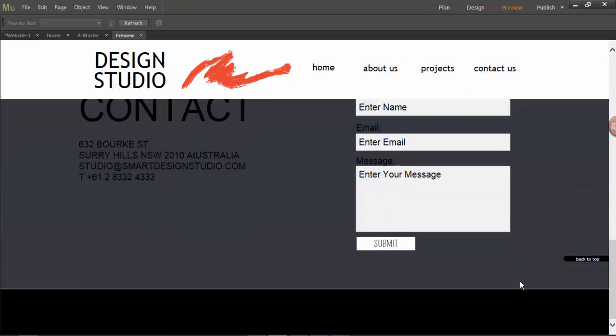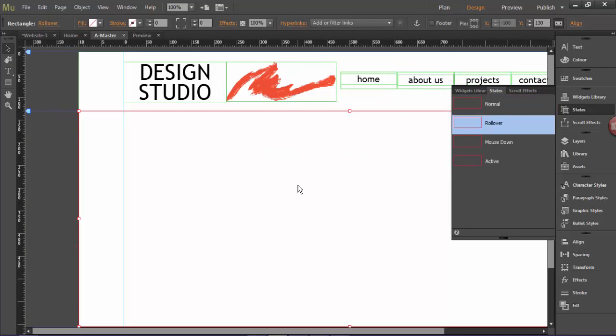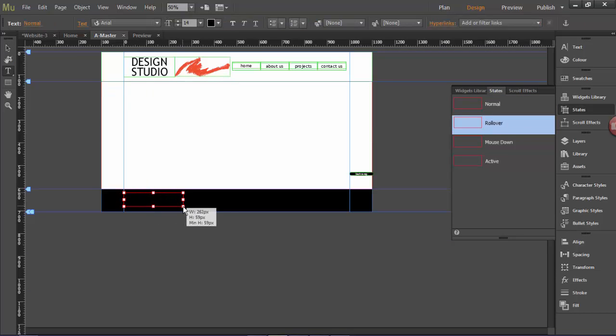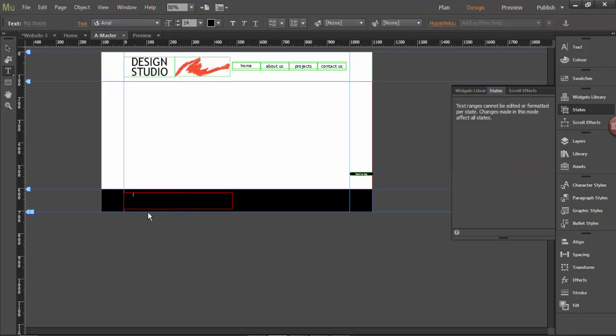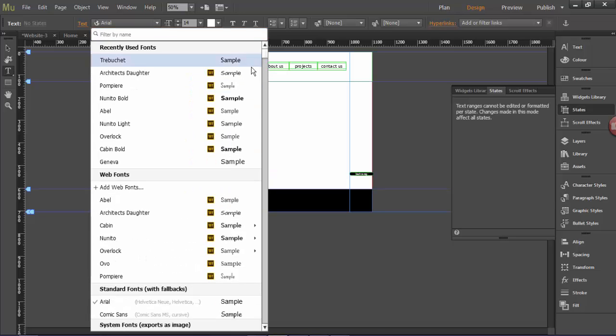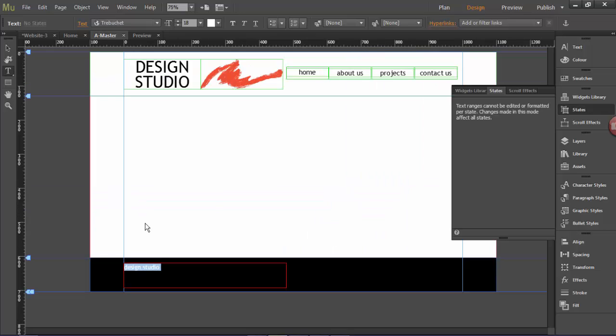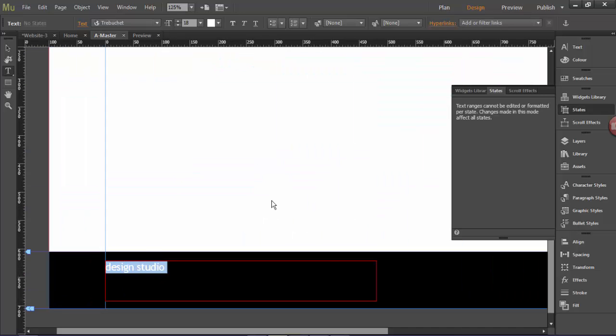The final thing is I just want to add a footer at the bottom. That's pretty simple. All you have to do is go back to your master page and grab the Text tool, and you can just write whatever it is you need to write. I'm going to change the font color to white, and change the font to something that we've used before. Then I'm just going to increase that size and make it all caps.